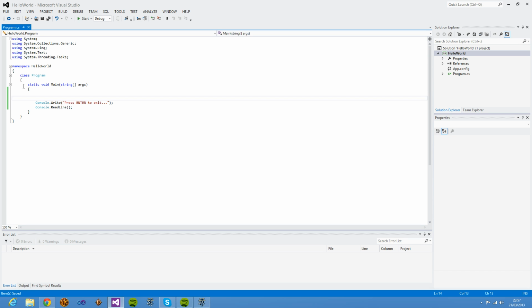First of all, remember that this code here is simply to halt the application from exiting until we press enter, just so we can see what we've written on the screen before the console window closes itself. Because when we get to this point at the end of the main method, that is where our application terminates.